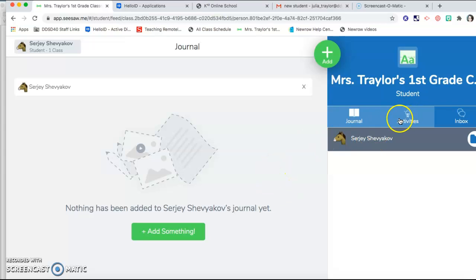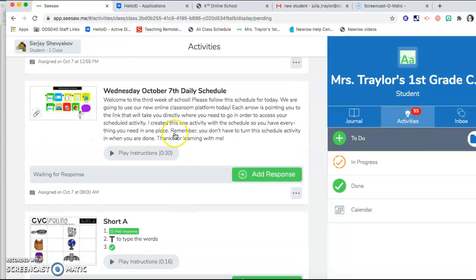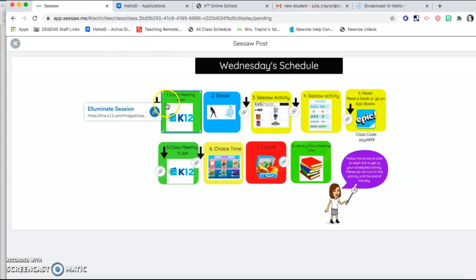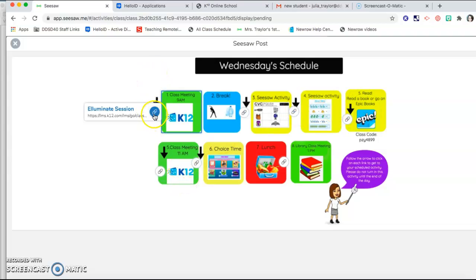So once you are in Seesaw, you're going to go to the Activities tab. And then every day there is a schedule. So once you go to the schedule, there is a list of what you're doing that day for school. And where there's black arrows, these are links for you to press and go to different things on the computer.